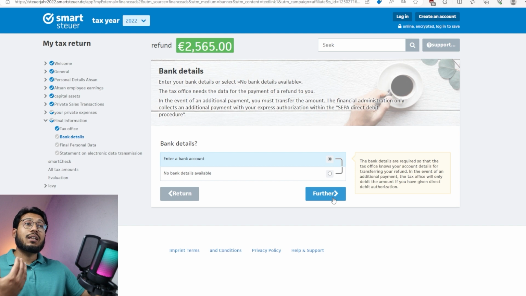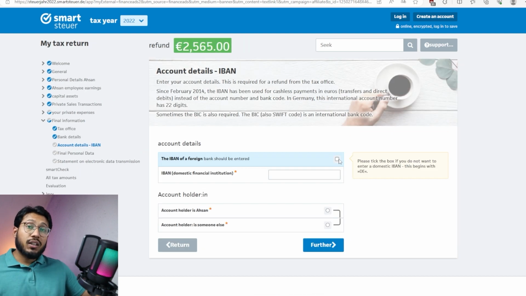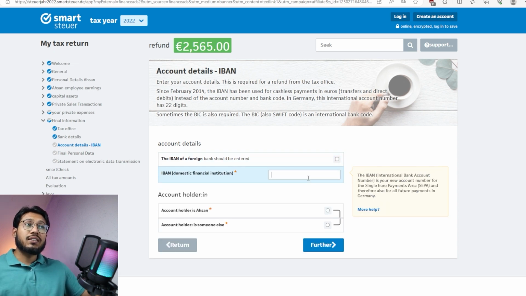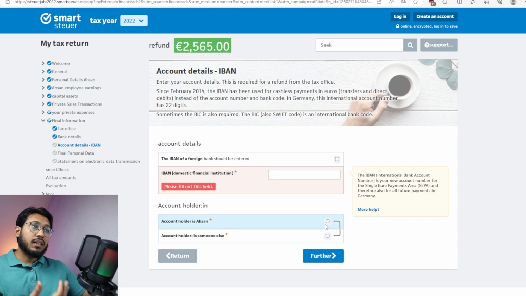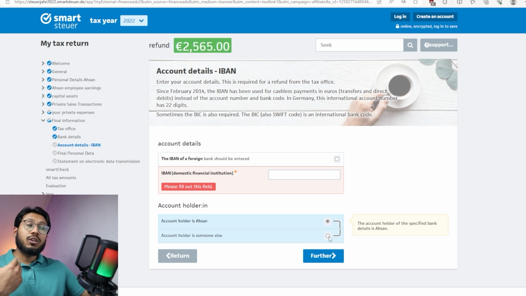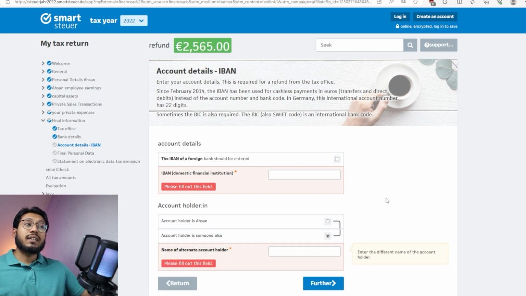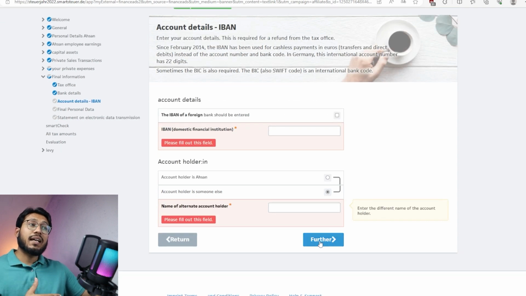Next, you provide the information for your bank account. If you're not in Germany anymore, you can select this option and provide the IBAN for a foreign institute. If you're living in Germany, then provide the IBAN number of a domestic institute. If you are the account holder, then select this option. If you are using the account number for someone else, you can add the name of the person that is having this account number. Select that and proceed further.